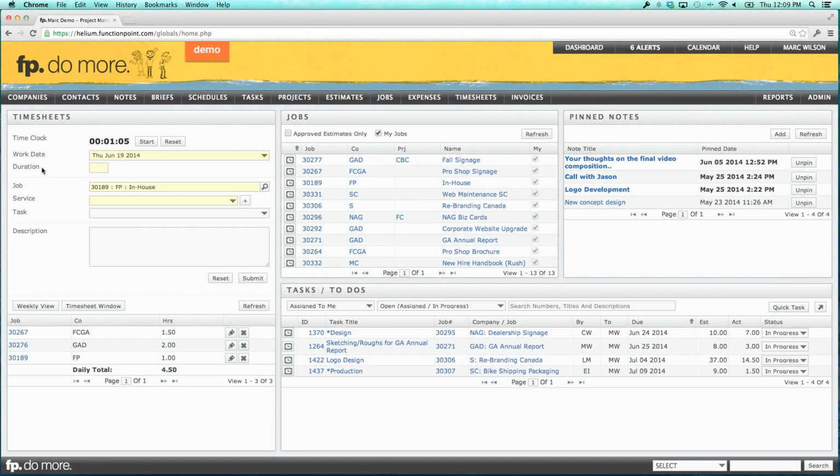That's the basics of tracking time using jobs from the dashboard. The next method I'm going to show is around the tasking.